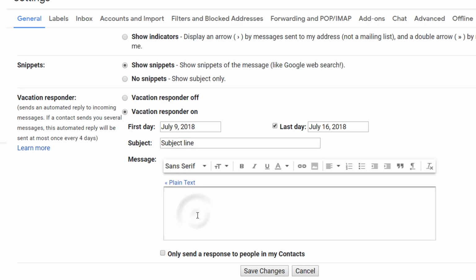And then here you can also type any kind of text, like how they can contact you, any kind of information you can give them, your contact number, or anything else you can simply type here.